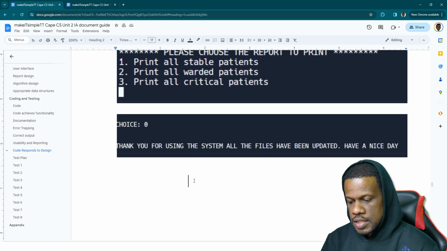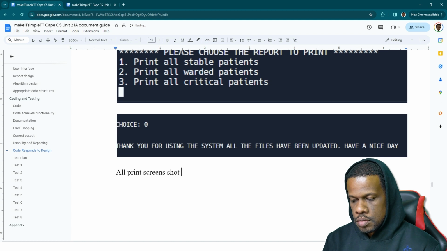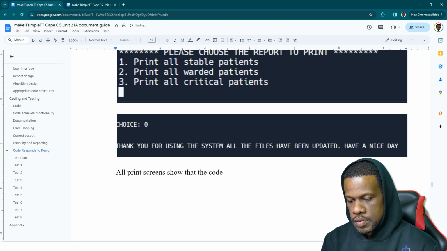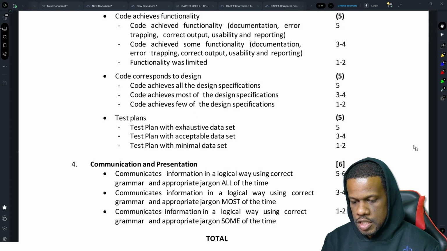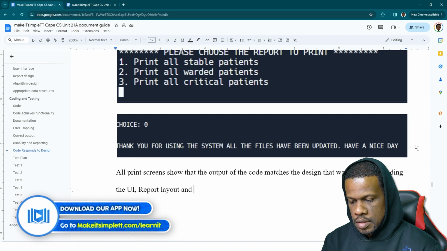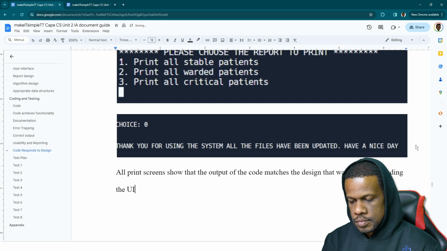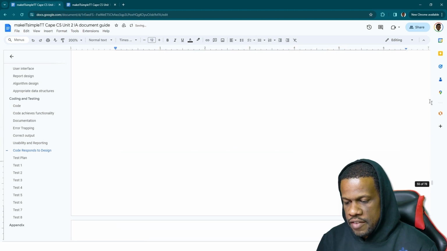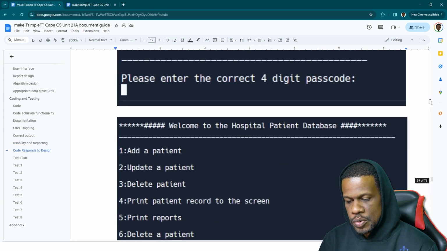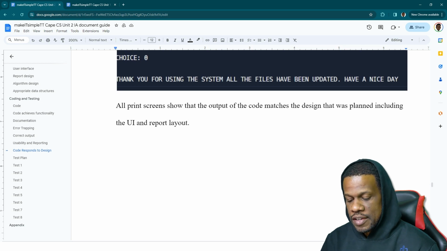all print screens. I'll put a little word underneath here saying all print screens show that the output of the code matches the design that was planned, including the user interface, report layout, and what they want, design specification, report design, yeah, UI and report layout. Right, so we have all the print screens showing it, so we don't need to tell this examiner anything else. We like, listen, we have everything shown there for you.